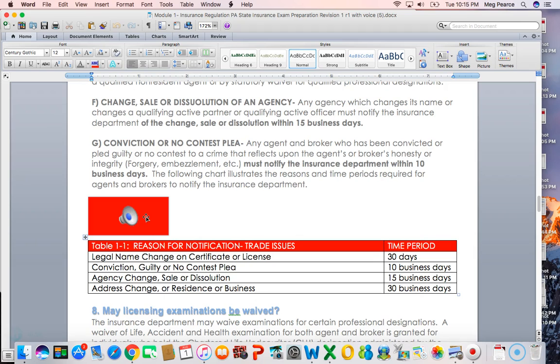But really, what it does is it just emphasizes the importance of this table 1.1 for the exam. So listen up.